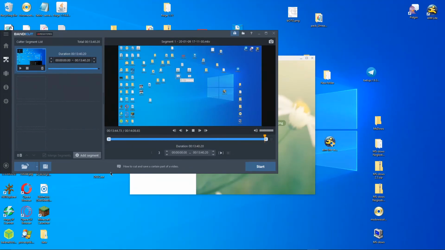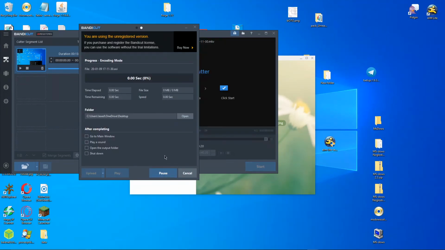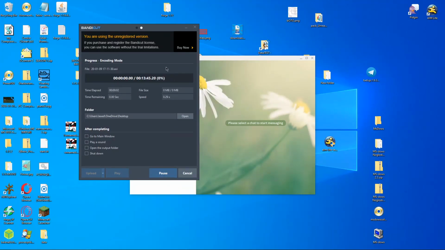So yeah, I'm just gonna cut this part out. AVI, yes. Do that. And it's gonna take a little while because Band-Aid cut always does.